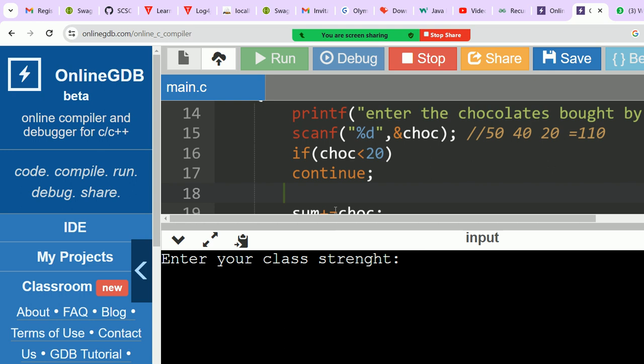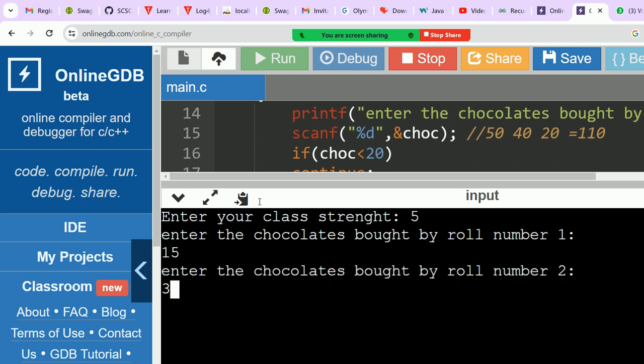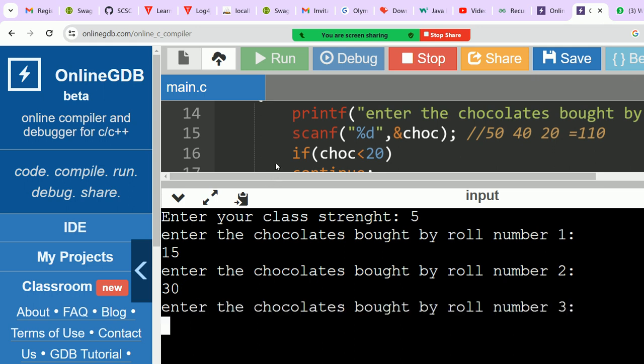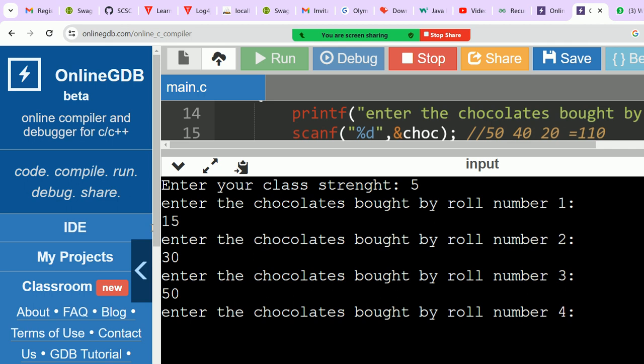So strength is 5. Roll number 1 has bought 15. Will this be accepted? Roll number 2 has bought 30. Will this be accepted? So how many chocolates are there in the peon's pocket till now? And now roll number 3 has bought 50. Will this be accepted? How many are there in the peon's pocket?